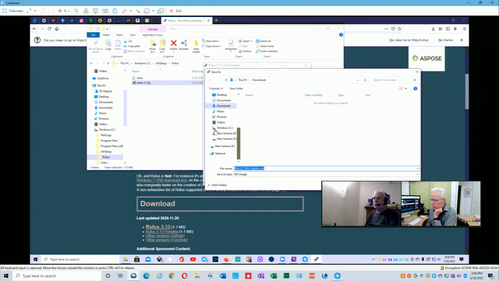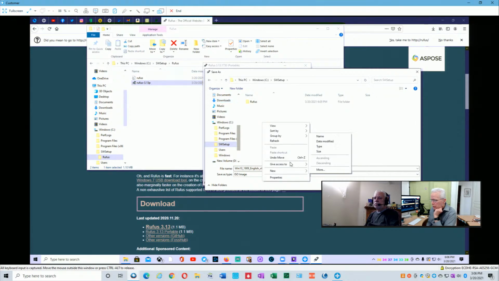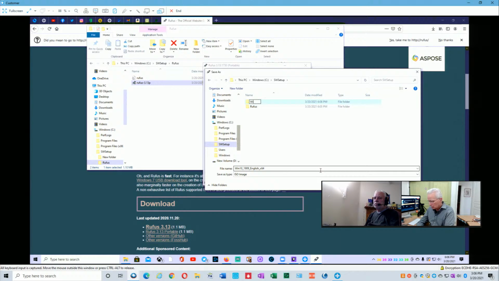And I'm going to choose the location. Study setup. Right click, new folder. Windows 1909.